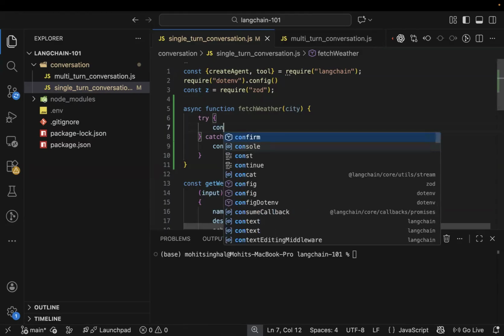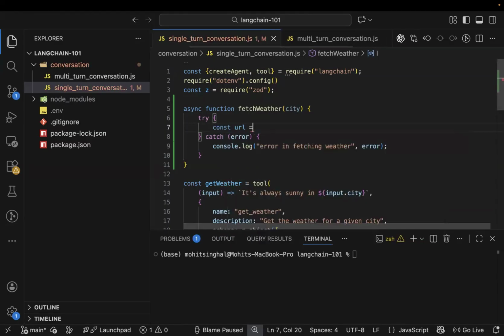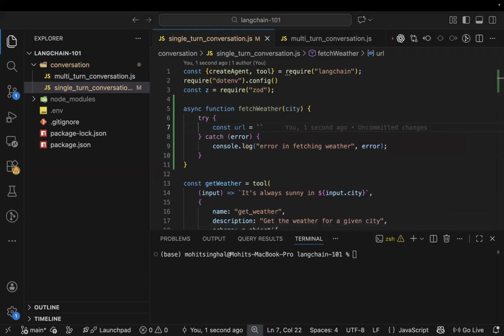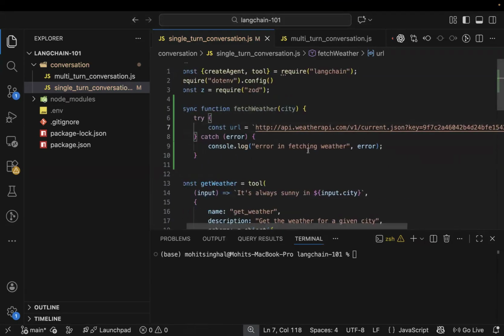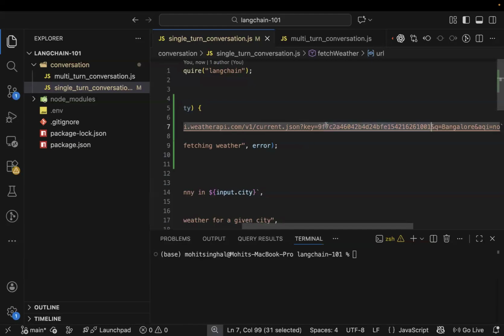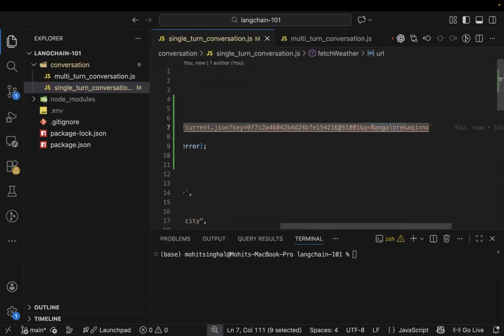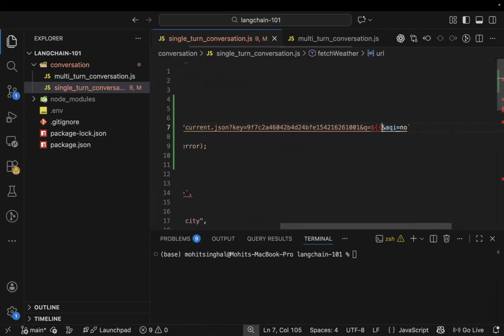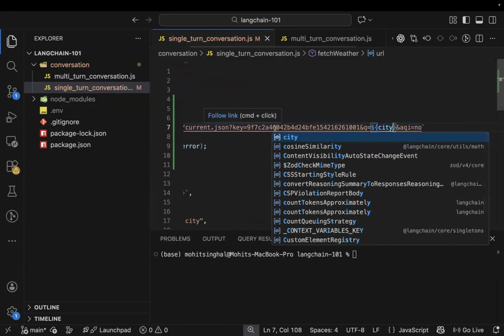Here, I am going to provide the URL. So the URL I have ready. The URL that I'm going to use is this. Here it has an API key and it has a city name. Since it is a template tutorial, I can just provide the city name here, and I need the API key.